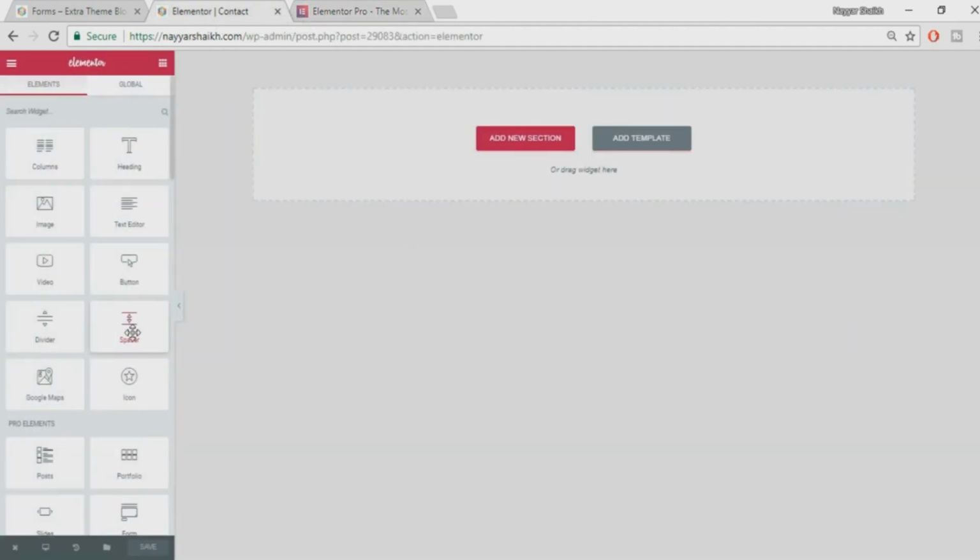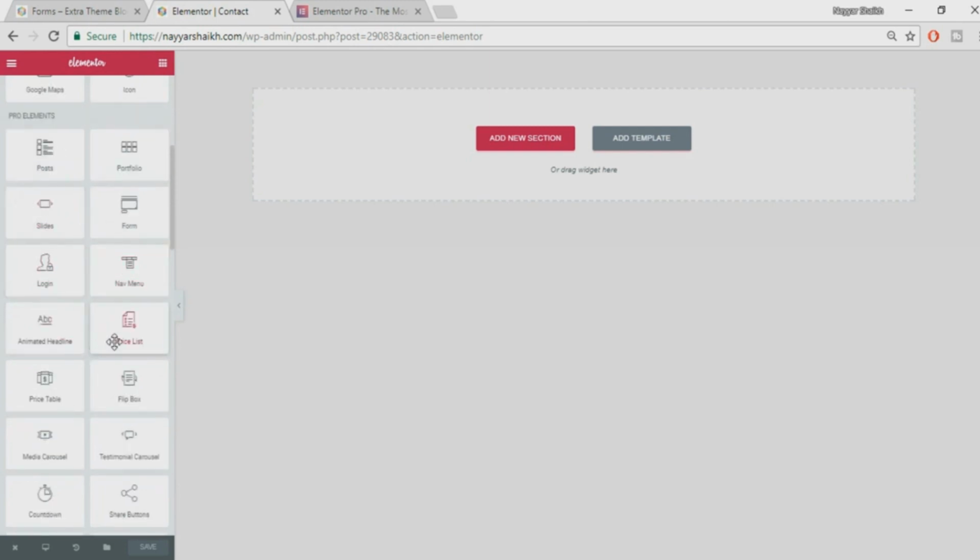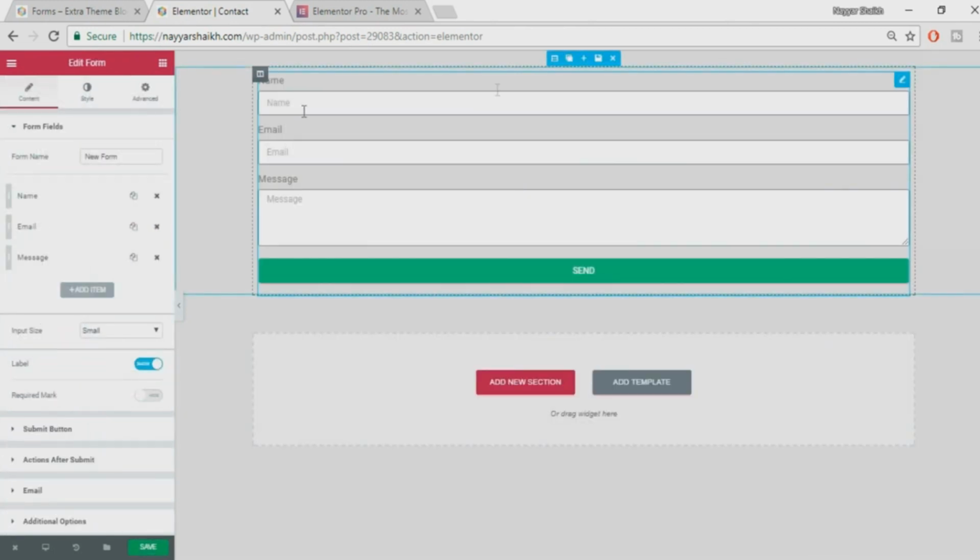Okay, so let's come back over here. Now here are all the Pro elements, as you can see at the left hand side. Now we have to search for the form element. Here it is, the forms. Drag it over here. So when you drag it over here, by default you should see something like this. First we'll see the basic things about over here. So let's come back and let's see.